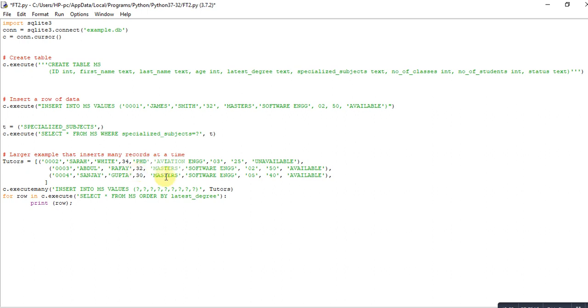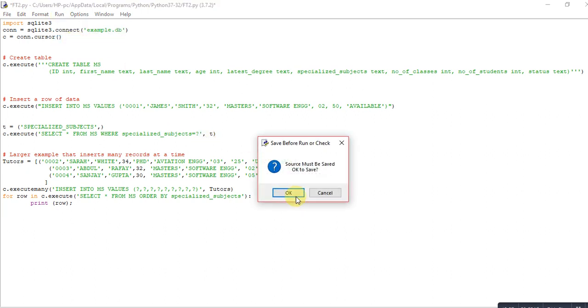Okay, so insert by order by what? The specialized subjects. I hope that would be right if I'm going to execute it. Specialized subjects. Okay, and now I have to run it. Yes, the results are absolutely fine.